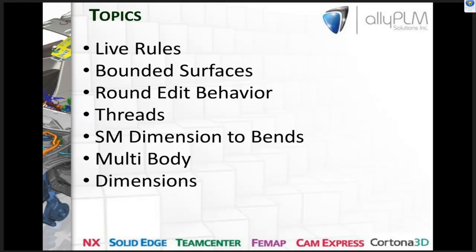Some of the topics we'll be covering today: we'll go over some live rule changes, talk about bounded surfaces and some new options. We'll look quickly at the round edit behavior and also some thread behaviors. Show you the sheet metal dimension to bends. Also, we'll talk a lot about multi-bodies and then a little bit about dimensions as well.